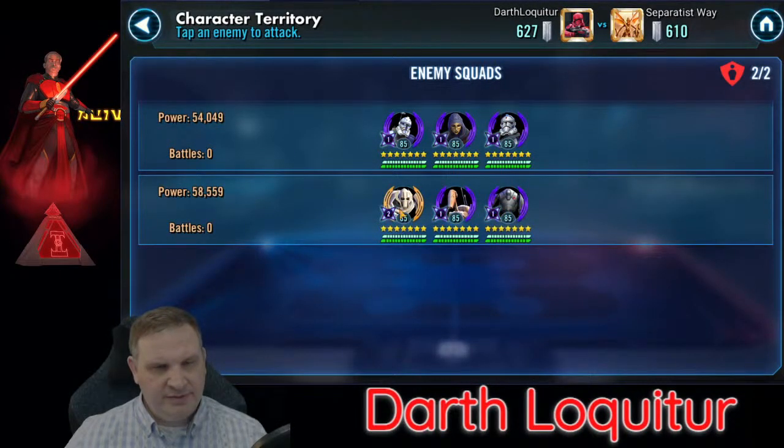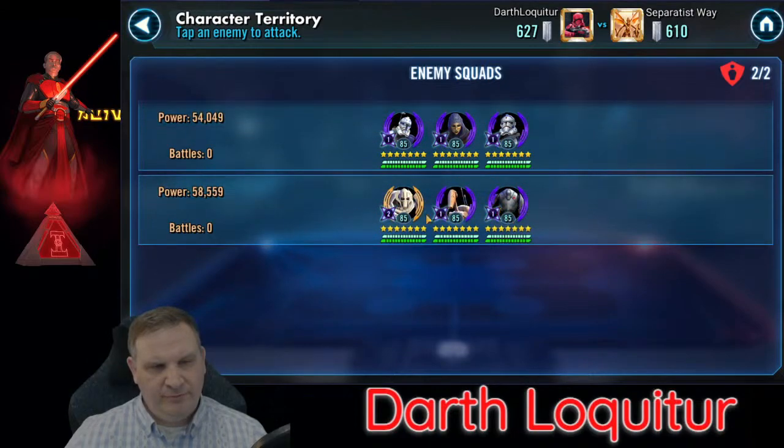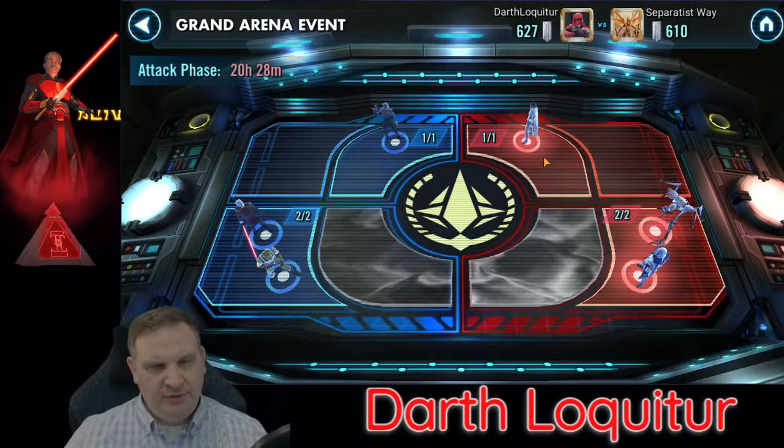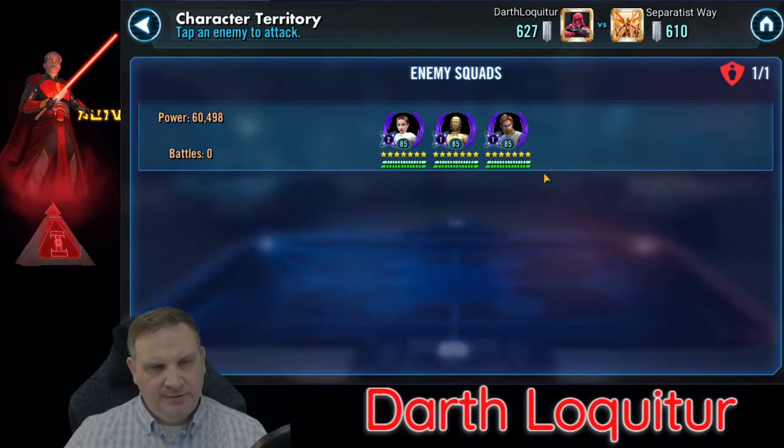Alright, Grievous and clones. Grievous. This is pretty nice. This is hard for my troopers to deal with. How do we deal with this up here with troopers? So if I do the mass assist, Padme will get protection up. So the troopers are a bad matchup here against Padme.